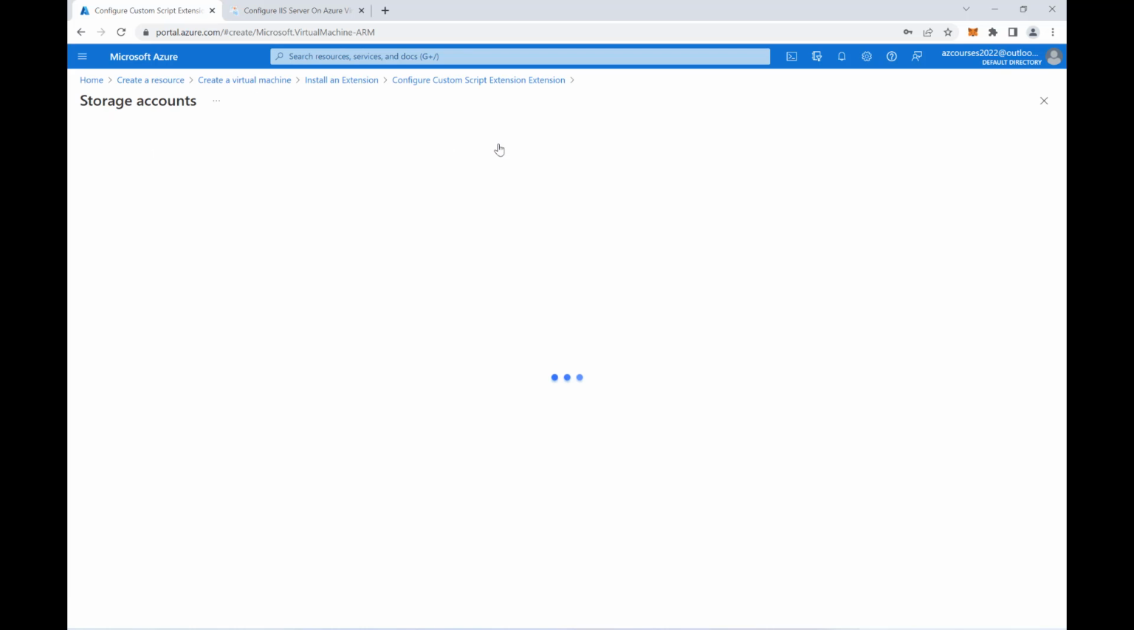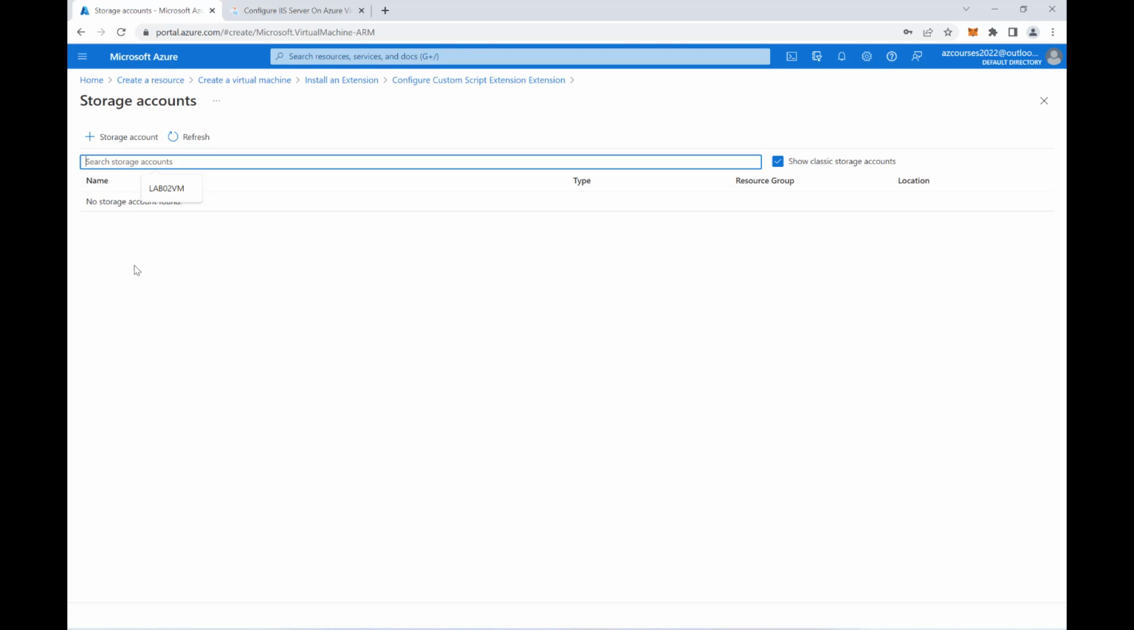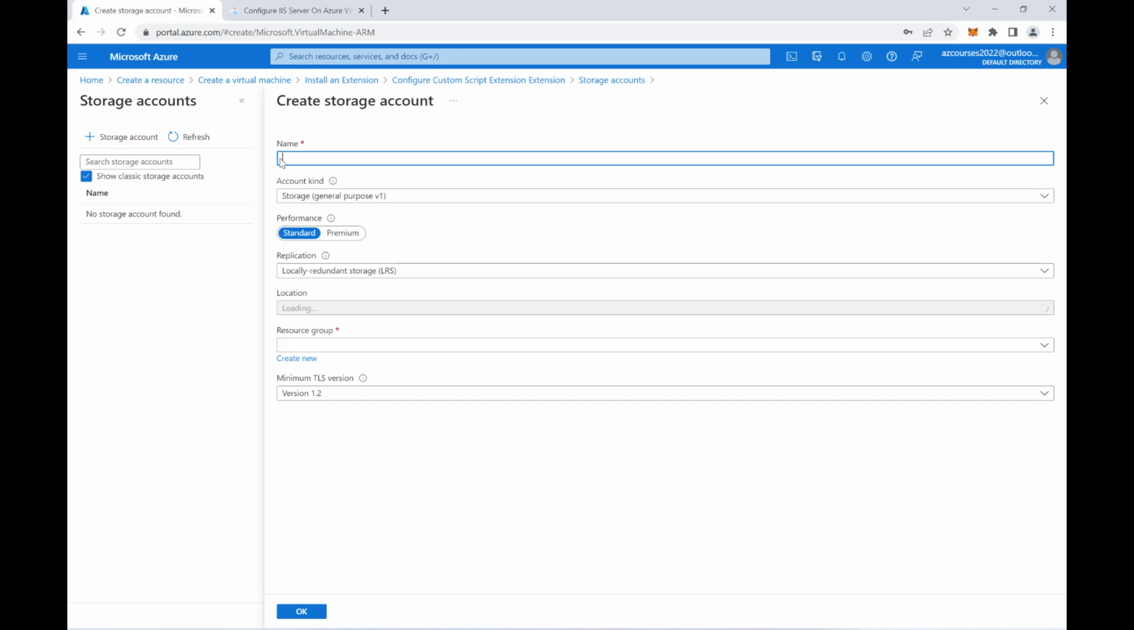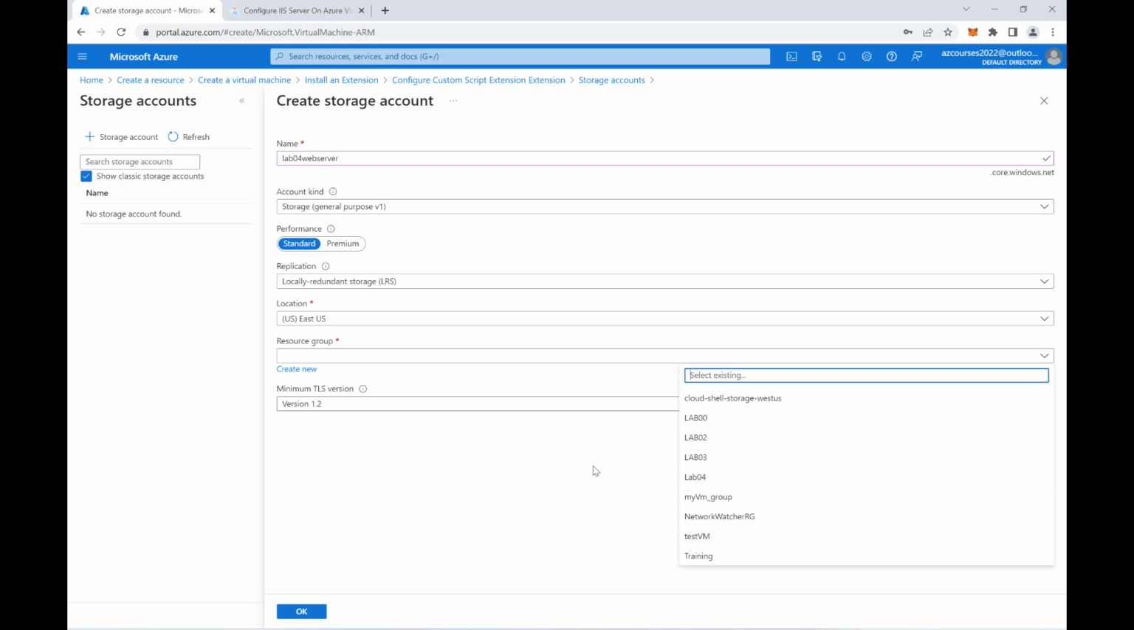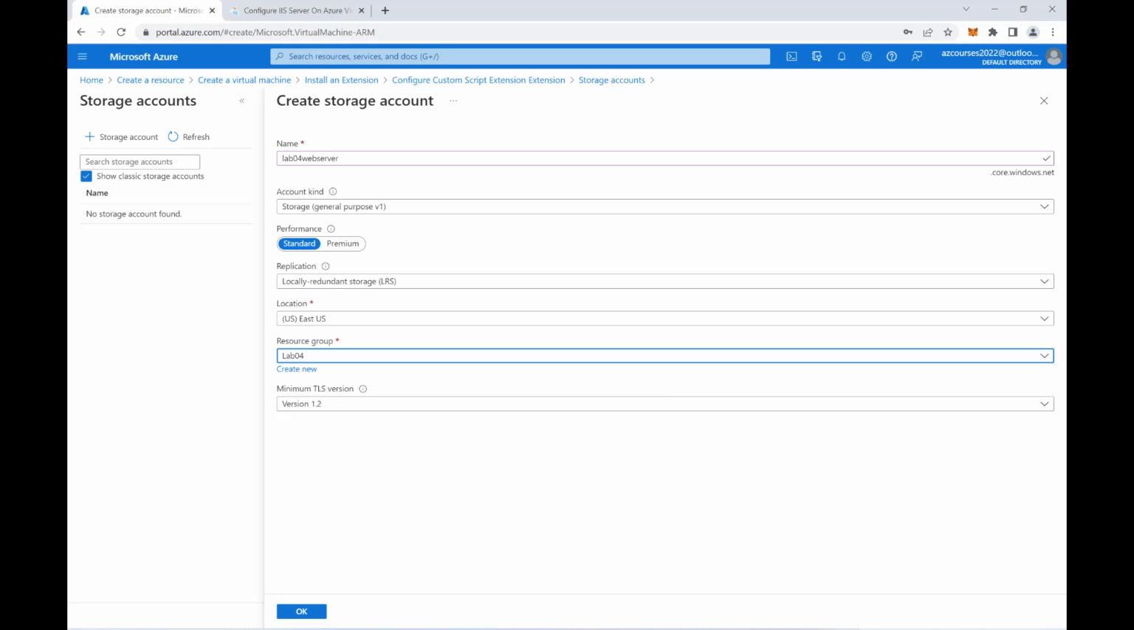So I say browse. In order to run a script, you need to store that script in Microsoft Azure. And the way we store things in Microsoft Azure, we need a storage account. So it seems like I don't have a storage account. So I will create one for this lab. I will say Lab04, I will give it a name, let's say web server. And I will use the Lab04 resource group.